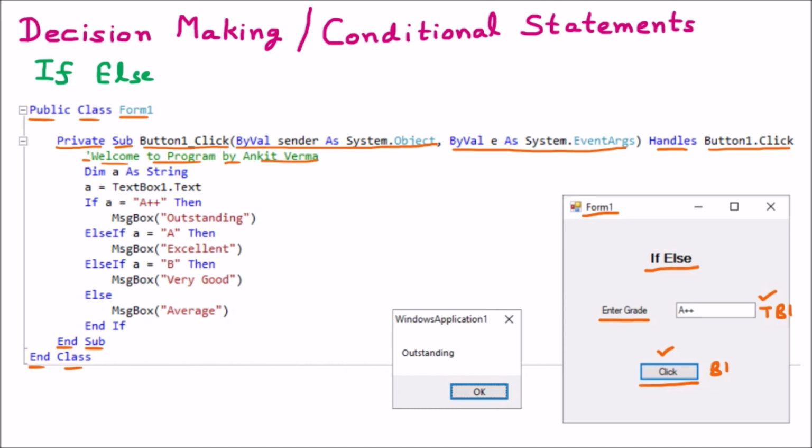Afterward we want to take the input from the user. Let's say the user is entering A+. Now we have to tell him what that A+ is. It is outstanding. Let's say we are having the option here: if we provide A+, this is outstanding, then A is excellent, B is very good, and otherwise it is average. So here we are taking Dim a as String. One variable is declared, a of string type. a is equal to TextBox1.Text. So whatever the user writes in TextBox1 will go into this a, and we know that A+ is there, so A+ will go to this a.